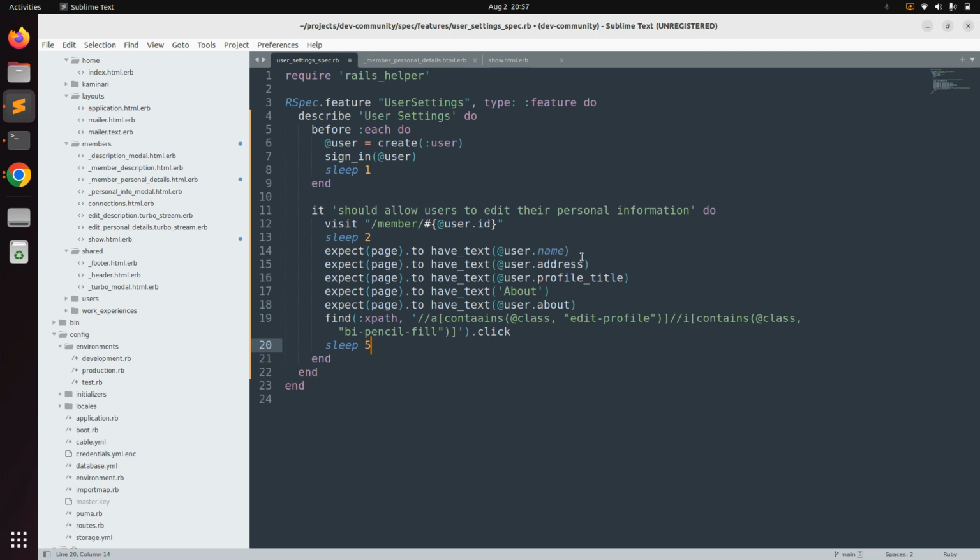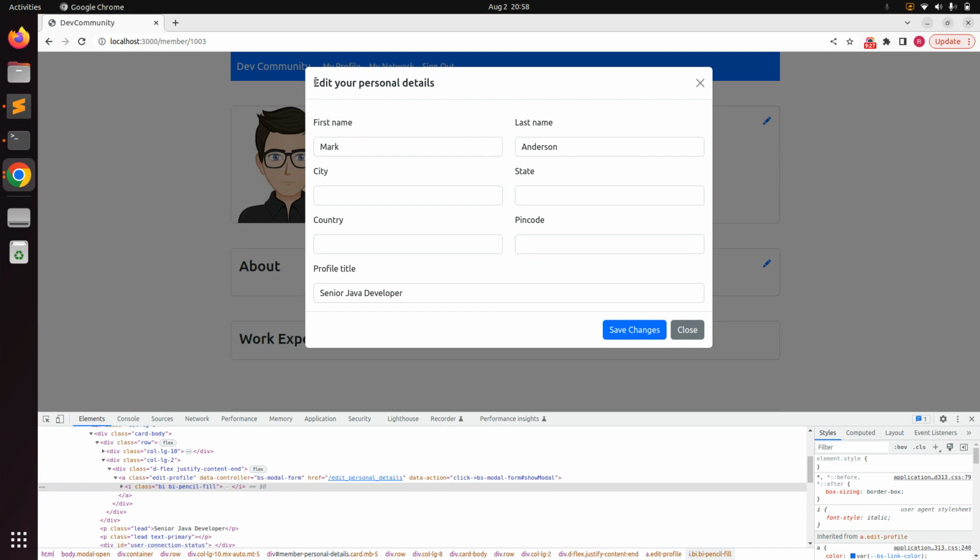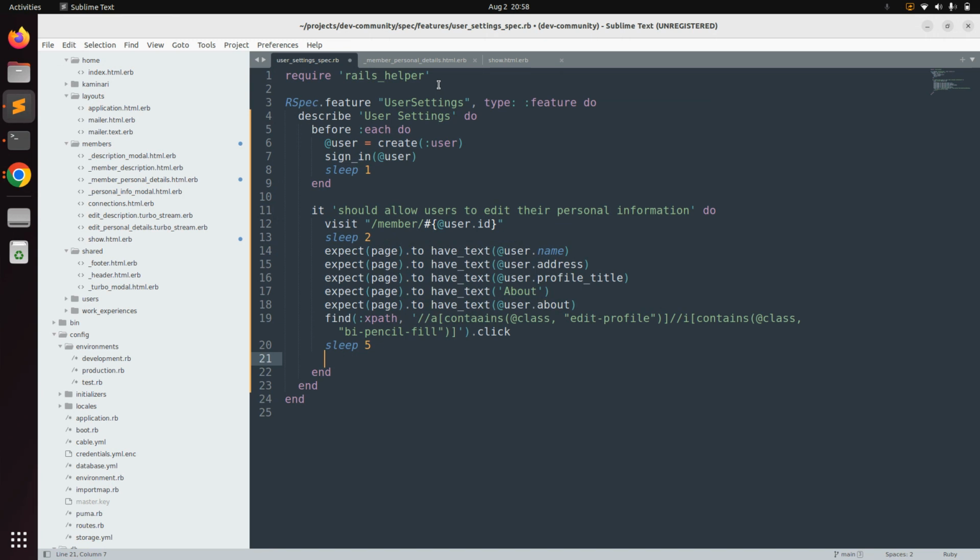I'm just adding the sleep statement to take some time in the simulation. So whenever the simulator clicks on the pencil icon, it will take some time and will show the Bootstrap modal properly. Now we need to expect the text within the Bootstrap modal. When you click on this modal you will see the text: edit your personal details. We want to see this text, so we can expect it. So expect page to have text, and here, edit your personal details.